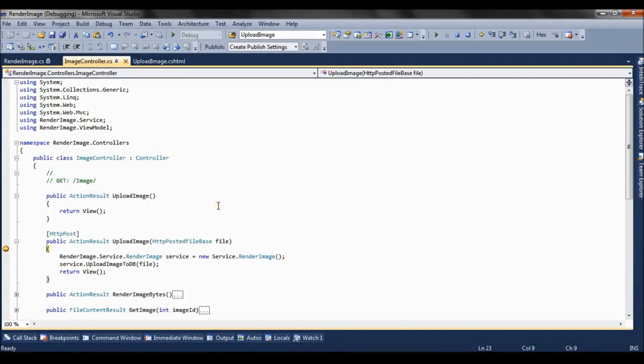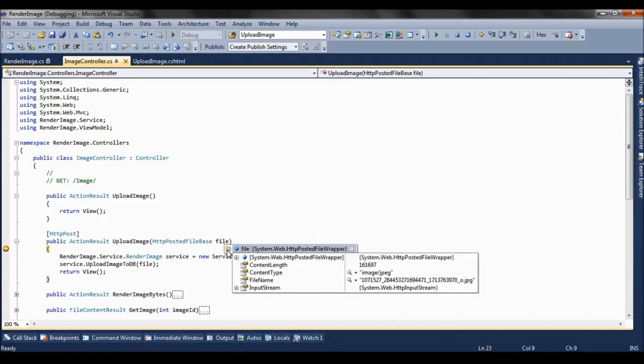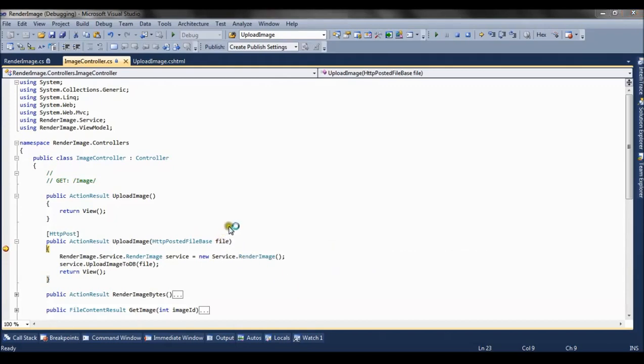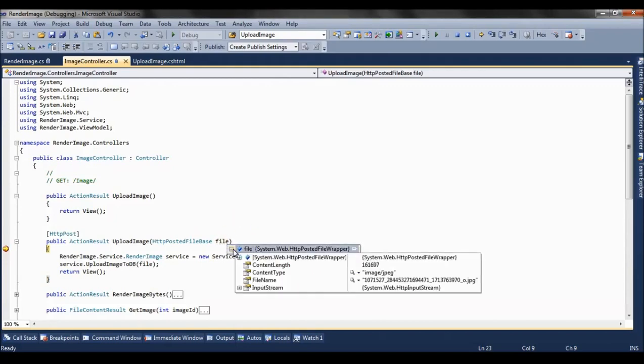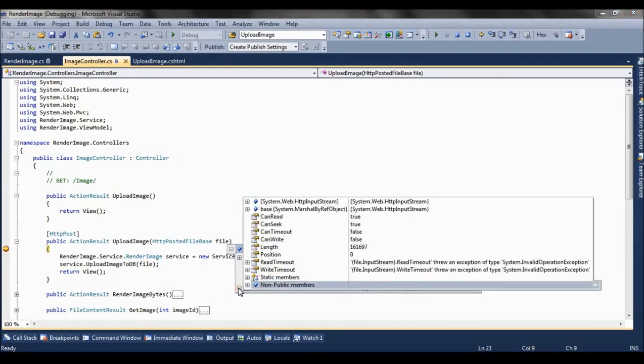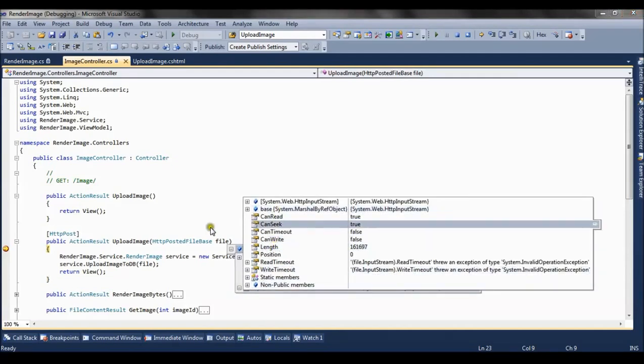Now when the form is posted, that is when the upload button is clicked, the image file is present, or we are accepting it as a parameter to upload image method. Now you can see it shows the information about the image, that is it's of type JPEG, and the name of the file. And in the input stream you have the image stored.